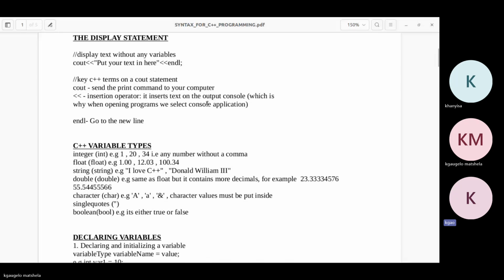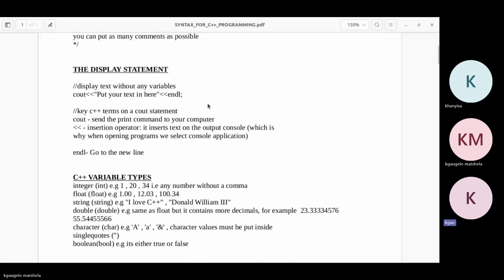Yes. And also we did the display statement, right? With the display statement, it displays the text. I told you that you have to know what the cout is doing, what the insertion operator is doing, and also how to display a statement there, right? You have to know what cout is doing.